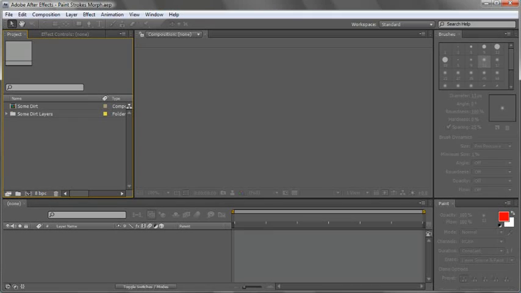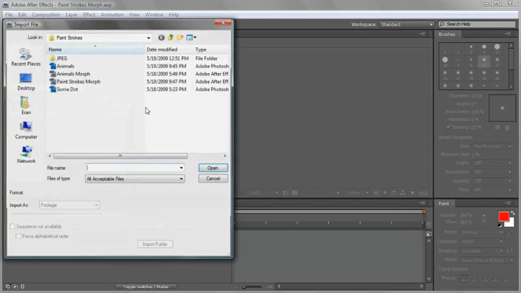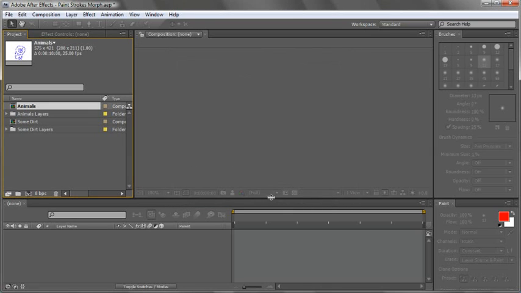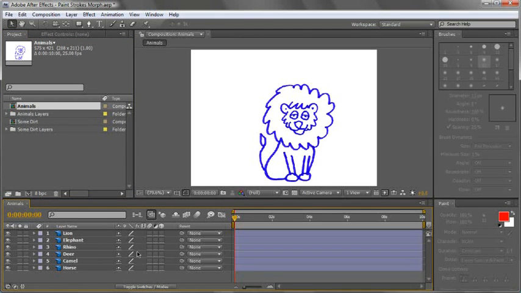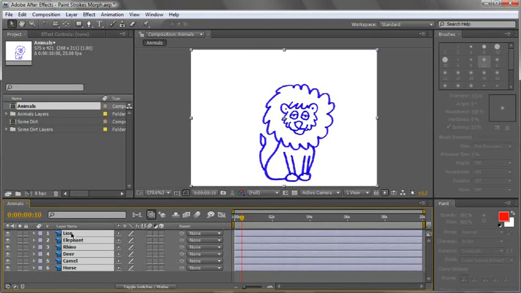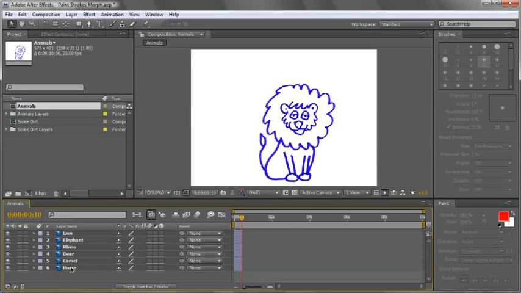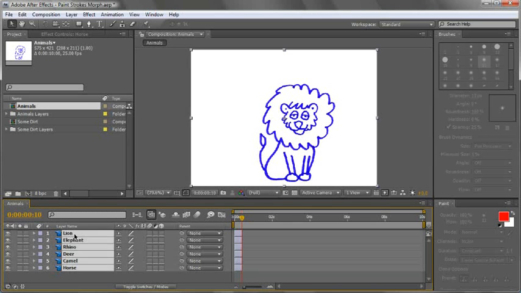Now switch to After Effects and import the document. Upon import, choose to import it as a composition and press OK. Now open the animals composition and let's quickly set a duration for each layer. Go to 10 frames on the timeline, select all layers and trim them to this point using Alt plus close square bracket key. Next, deselect all the layers and reselect them from bottom to top.